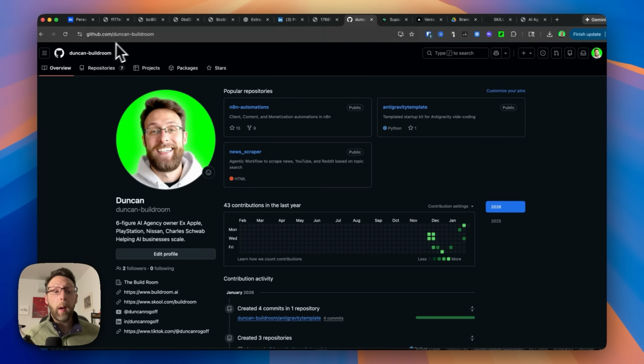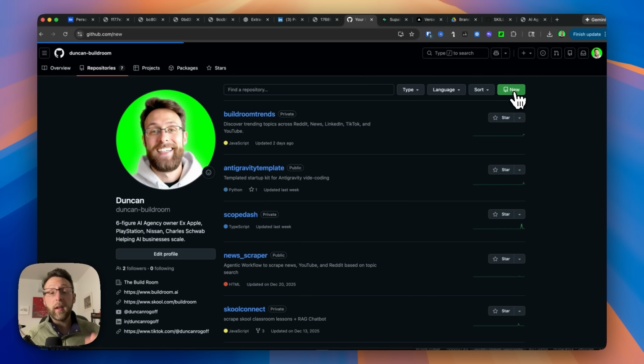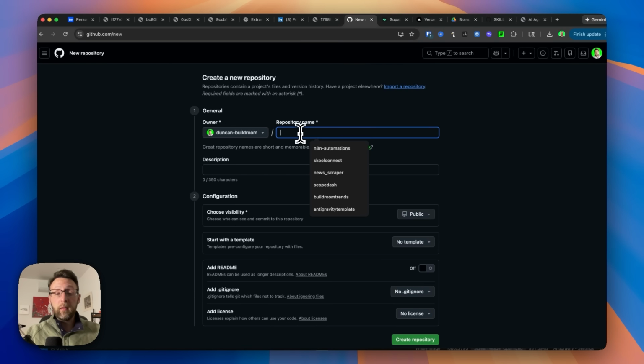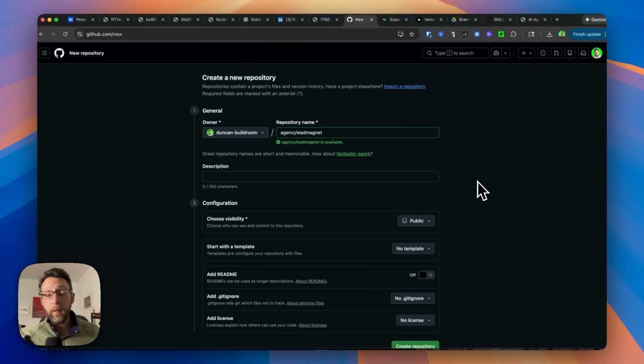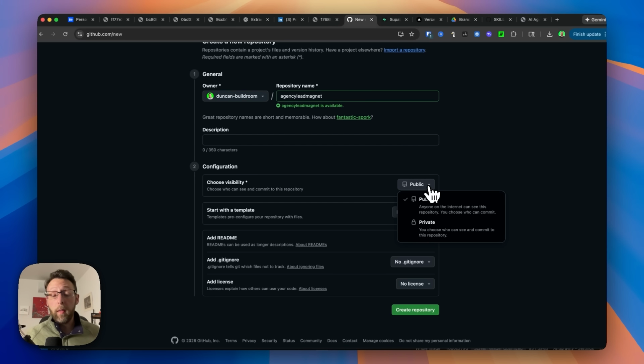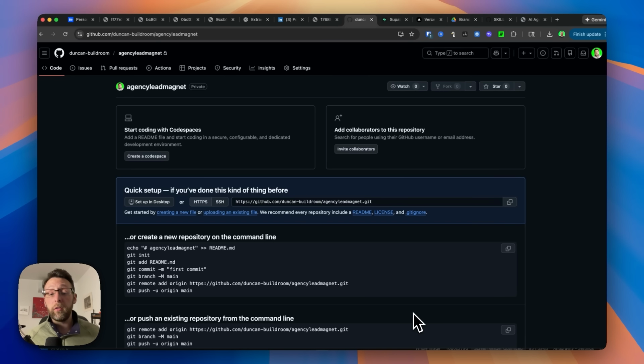First thing I'm going to do, I'm just going to come inside my GitHub profile. I'm going to go over to repositories and just click new. And I can just name this agency lead magnet. That's good enough for me. And we really don't need to do anything else here. You can choose if you want this public or private, but because this is in your own account, you have access to it, even if it's private. I'm going to make this private so nobody else has access to it. Going to go ahead, click create repository, and we should be all set up, ready to go.